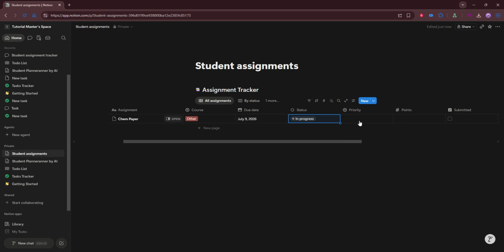Finally, review your tracker every day so you do not miss deadlines. A daily check only takes a minute, but it can make a huge difference in staying organized and reducing stress. The more consistently you use your tracker, the more helpful it becomes.